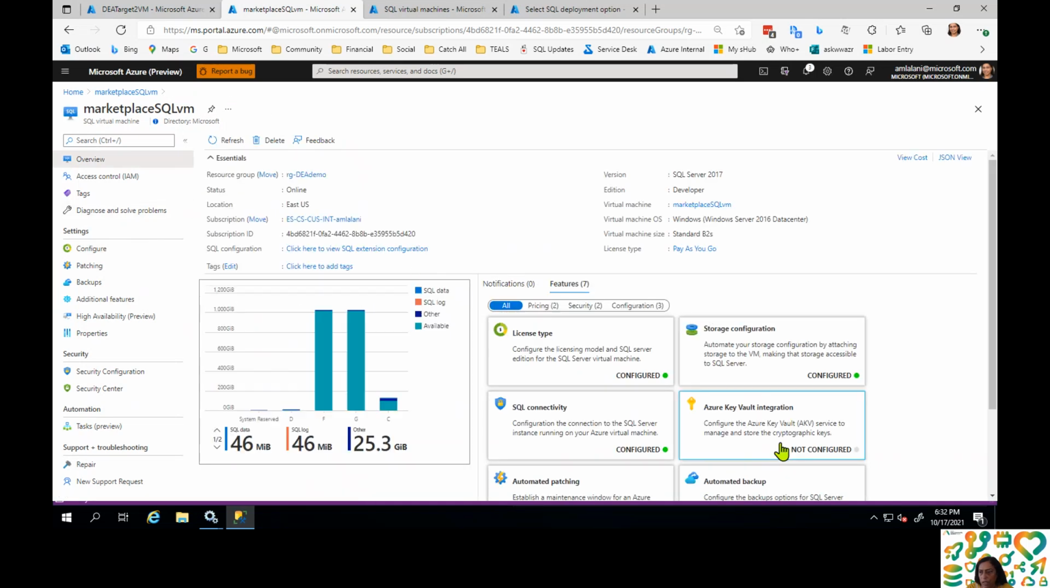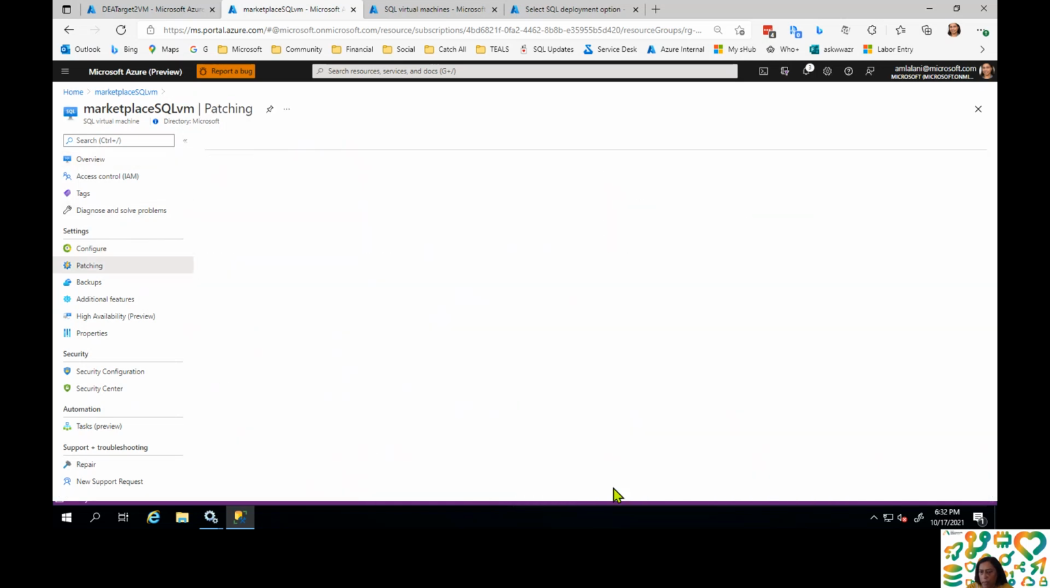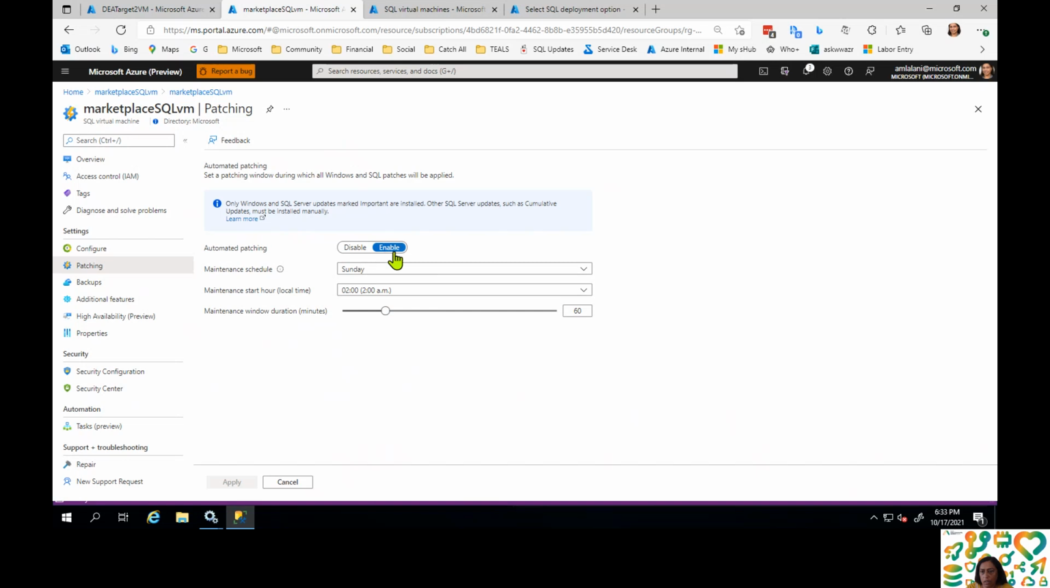The second thing you can do is your automated patching. Right, so this is enabled. It's on Sunday, but you can pick your own day. You can set the start time, how long the maintenance should run, and so on.